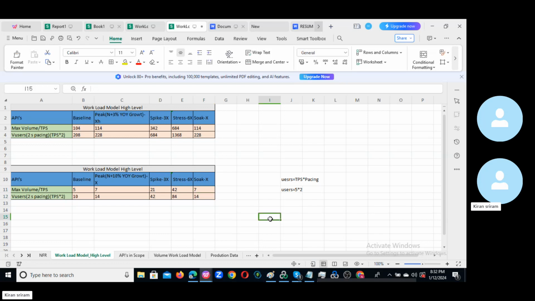If you consider the pacing as only 1, then what will happen? What will be there here? You will get the same thing, because 5 into 1 and 7 into 1 give the same values. So now my question: if you know the users and you know the TPS, we can get the pacing.